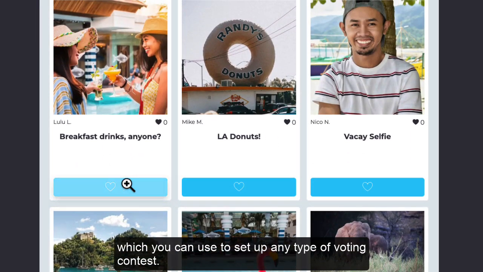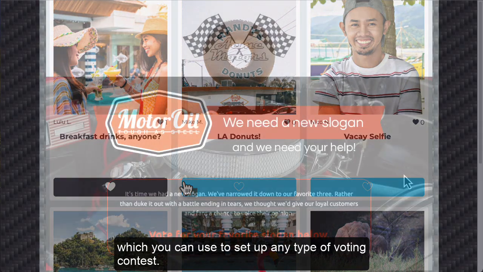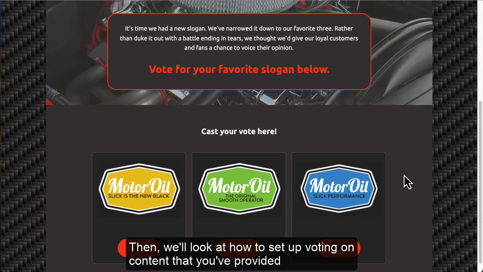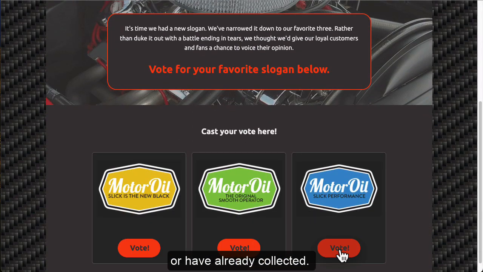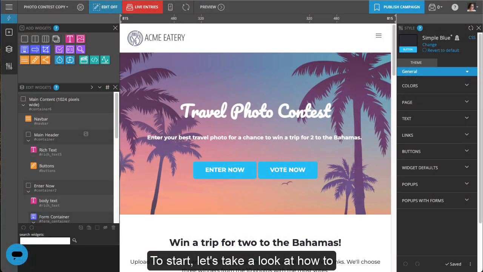I'm going to walk you through how our voting feature works, which you can use to set up any type of voting contest. Then we'll look at how to set up voting on content that you've provided or have already collected. To start, let's take a look at how to set up voting using the Entry Display widget.